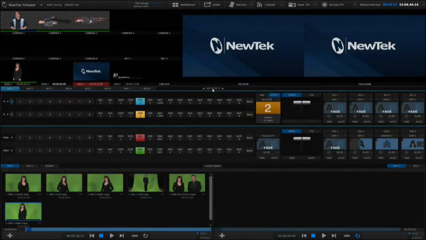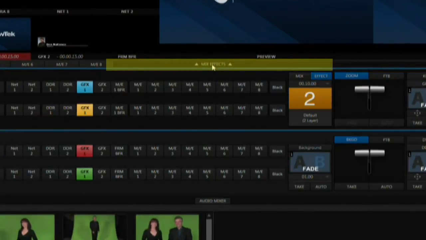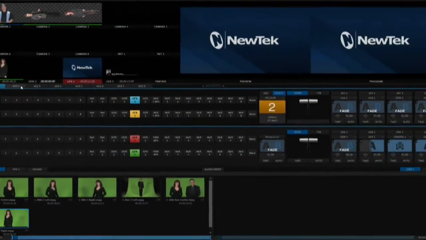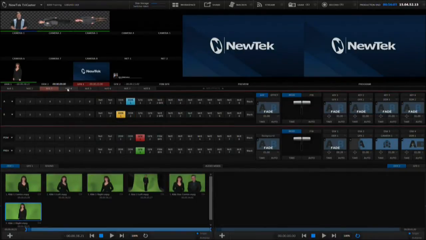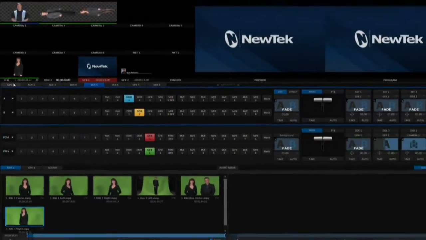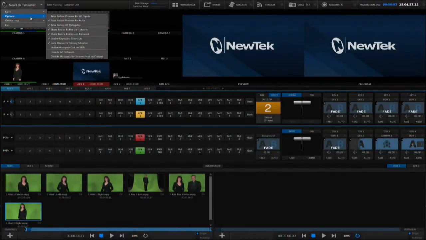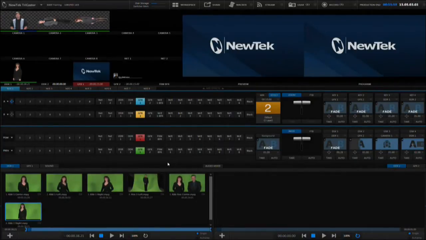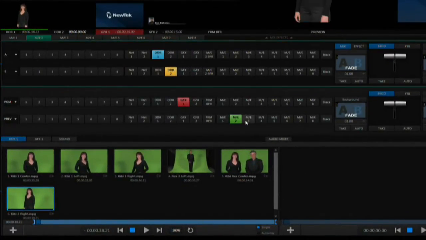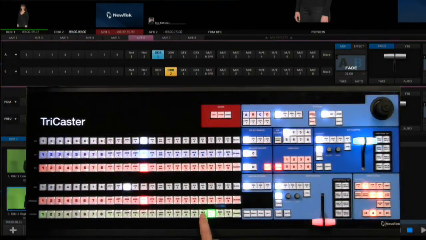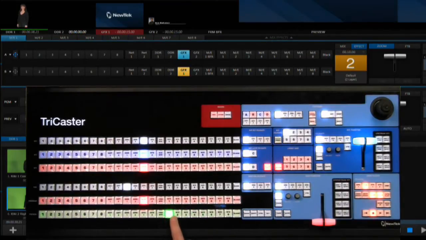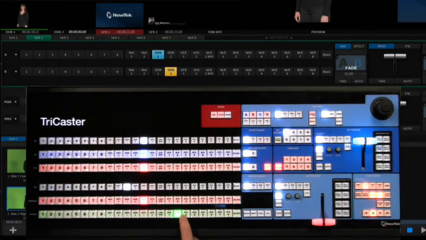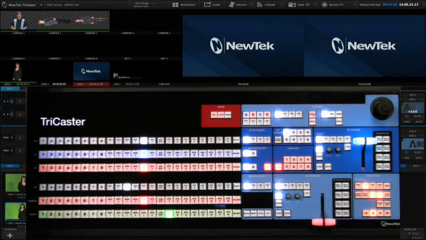The MEs can be hidden or displayed using this control on the user interface. The setup area for each of the MEs is found by accessing these tabs. In the TriCaster menu, you have options for Tabs Follow Preview for MEs. With this item checked, any ME that you select on the preview bus, either on the main user interface or on the control surface, will also select the tab and display the setup area for that ME. The ME tabs are following preview. This can be quite handy during setup.